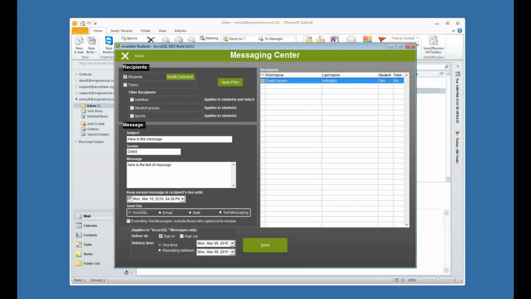Okay, so there's my message, and now I have different delivery formats. I can deliver it through AccuSQL. If I do that, when the student signs in, they'll get the message, and I'll show you that. I can deliver it via email, so when it's sent, it goes directly to that student's entered email address in their student record. I can do both, which I think I'll do for this example. That would deliver through AccuSQL and email, or I can send a text message.